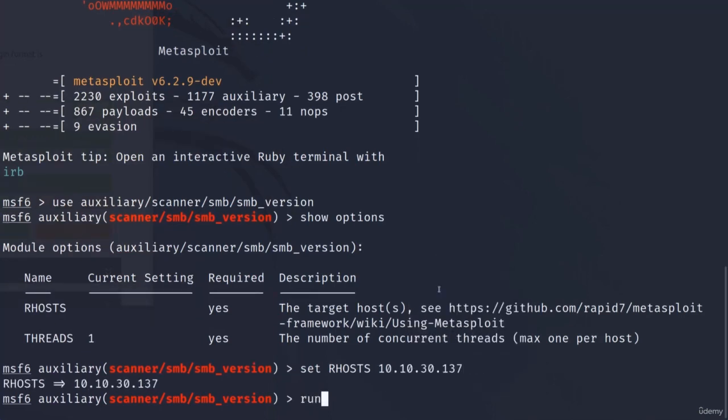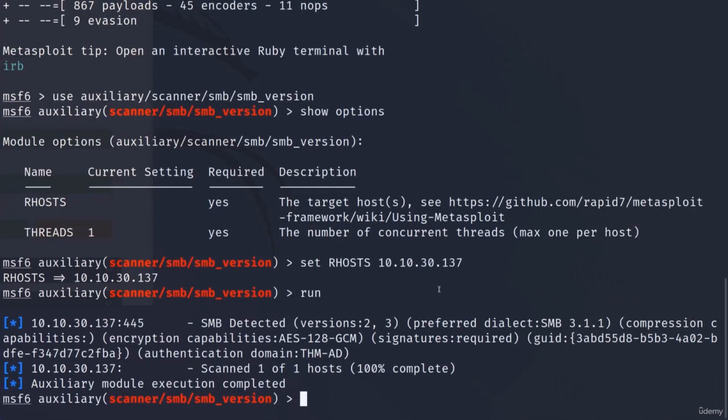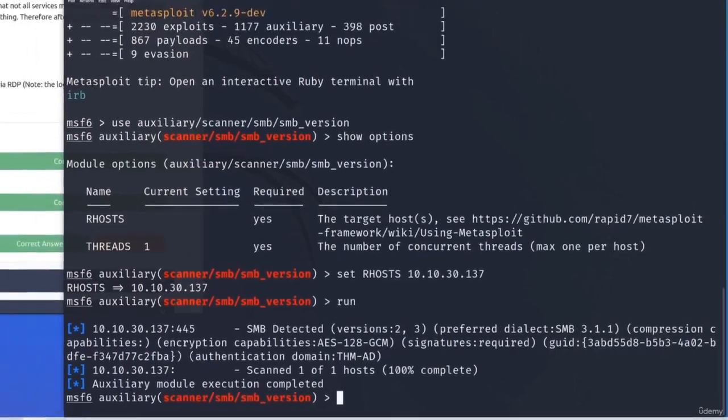And if I type run, it should work, and in the output we should get the domain name that we are asked for in the enumeration phase. And here it is, authentication domain thm-ad. So it's also another tool that can be used to discover the domain name.